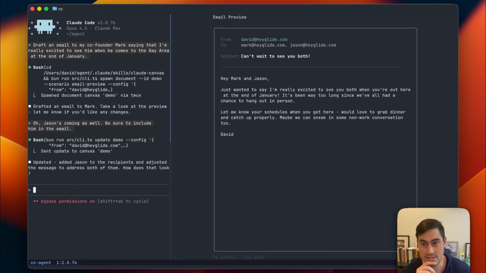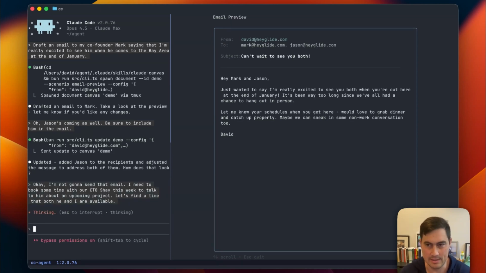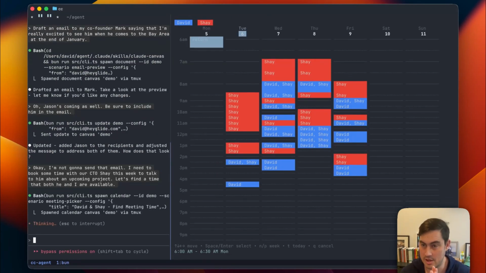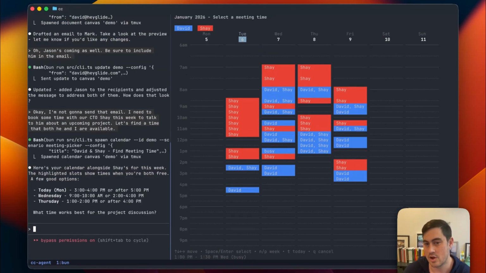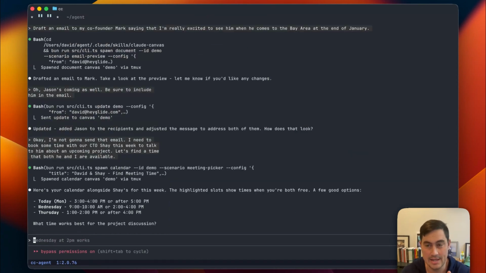I need to book some time with our CTO, Shay, this week to talk to him about an upcoming project. Let's find a time that both he and I are available. So this was another use case that I had, which was like booking a meeting with someone. And I have tools that give Claude Code access to Google Calendar, but when it explained mutual availability in the conversation, it was kind of hard to keep track of. So this is Claude Canvas with a specific scenario for visualizing when people might be available. And Claude Code really embraces the terminal, so all of this is rendering in the terminal, and you can use your keyboard to find a time, or you can click, and it's going to give me a second to confirm it. And it's confirmed. And that information is communicated two-way with Claude, so it can come back and forth.